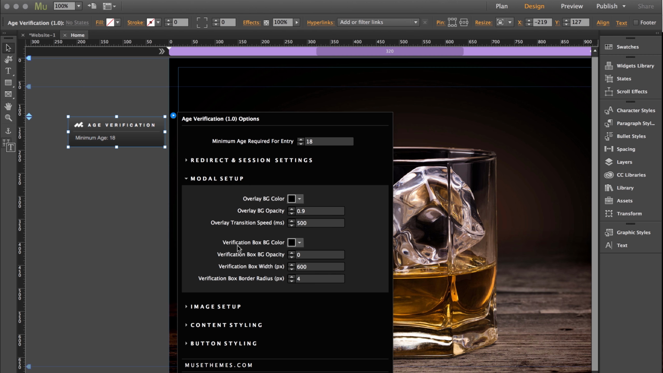Now we have the verification box itself, and we can add a background color to that. Right now it's set as black, but you can see we have the opacity at 0.